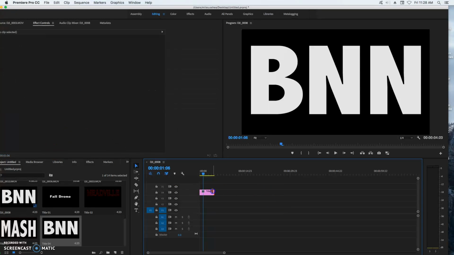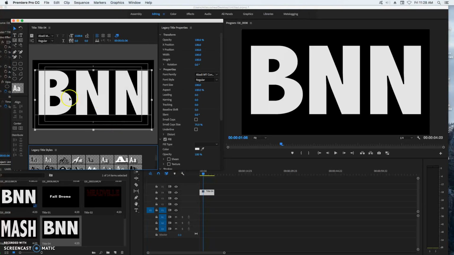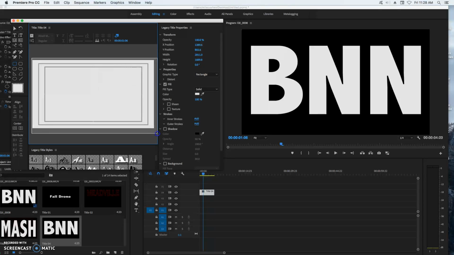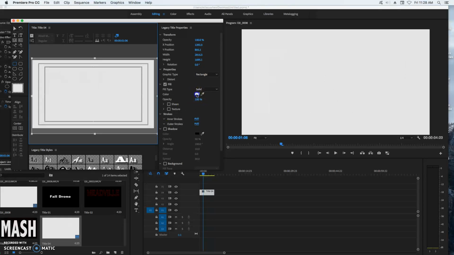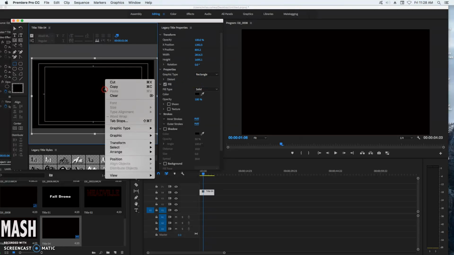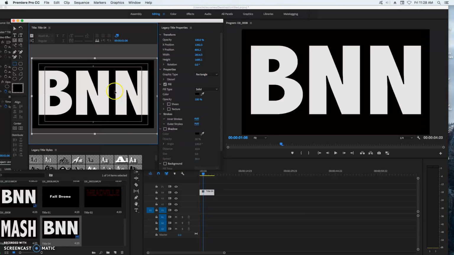But what I need to do is I have these white letters. I need to add a black background to this. So I'm just going to take my shape tool and draw in a rectangle. I'm going to make that rectangle black, and it just needs to be behind my letters. So I just right click the rectangle and I go to Arrange and I go to Send to Back. And now I have my white B&N letters on top of that black rectangle.